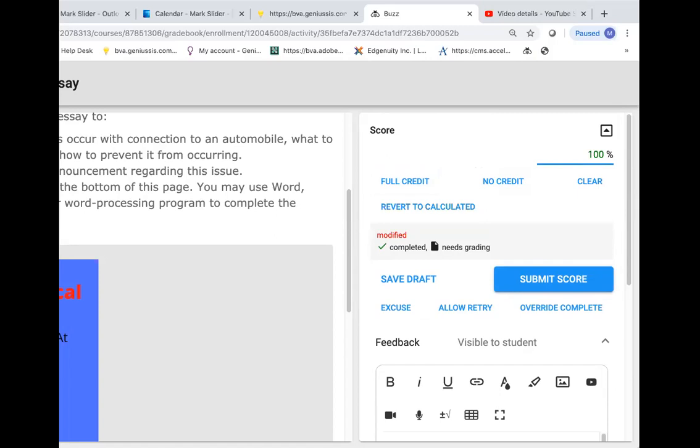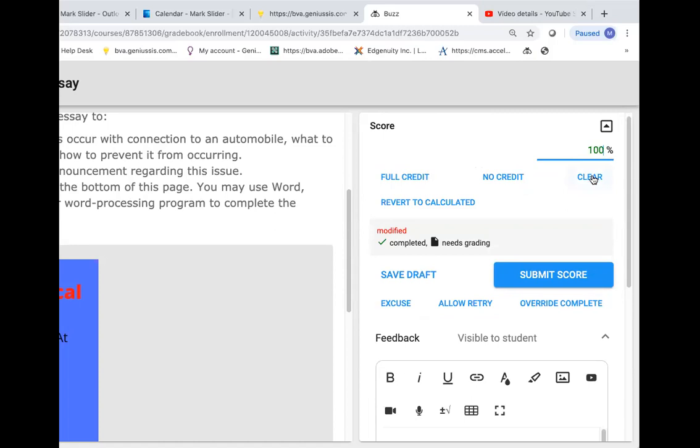Now you'll notice if they got something lower than a passing grade, the grade will show up in red. And if they got a passing grade or a grade that would be proficient or above, it'll show up in green. If I want to clear the grade, I can simply do that.